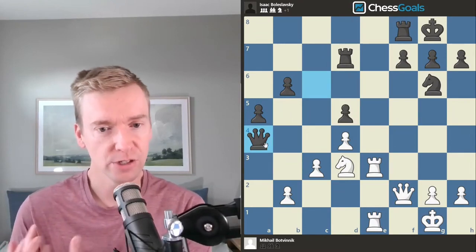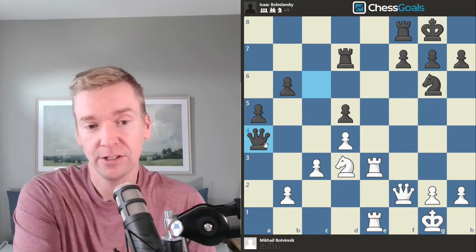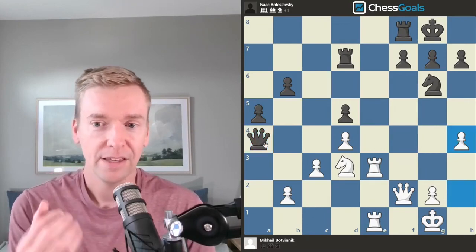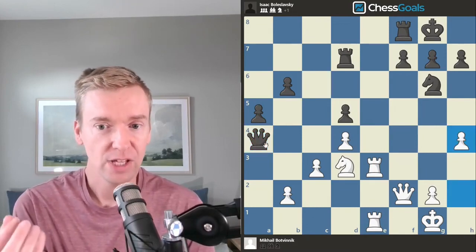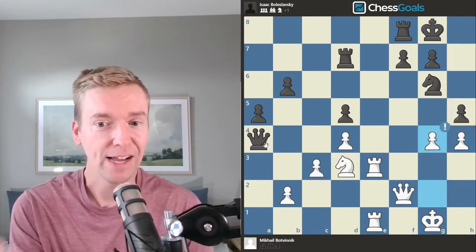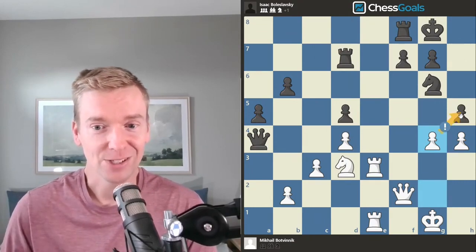Why can't black just grab a pawn? I think in a game, this looks like black just won a free pawn. But now h4. And the best move for black here is actually h5. h5 just looks logical. But now there's pawn to g4. And the same idea is threatened.